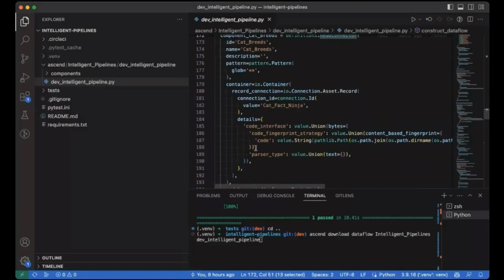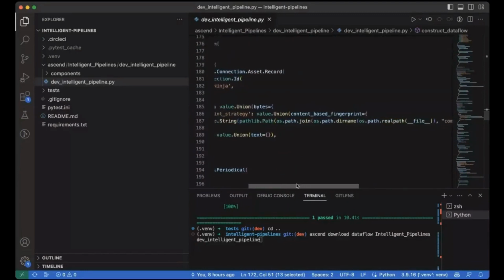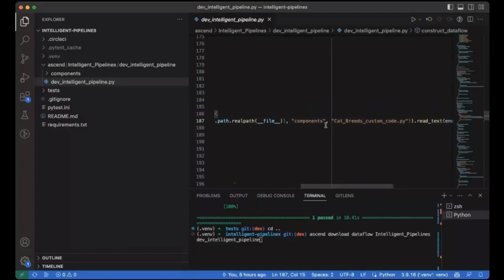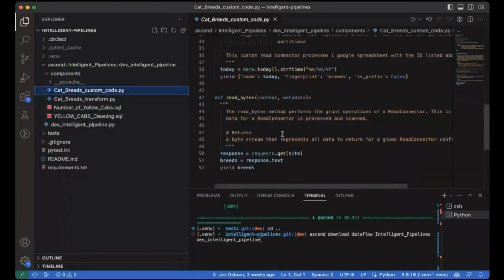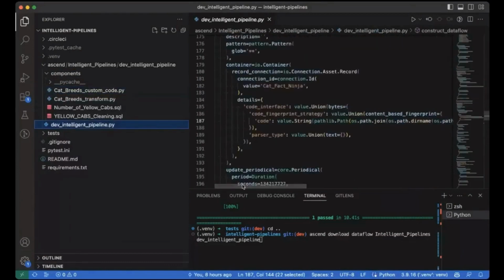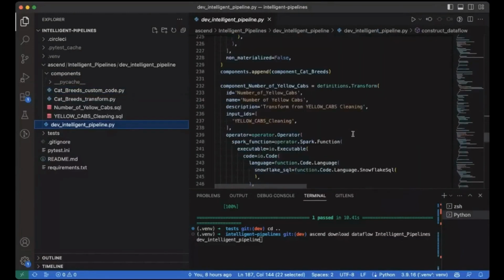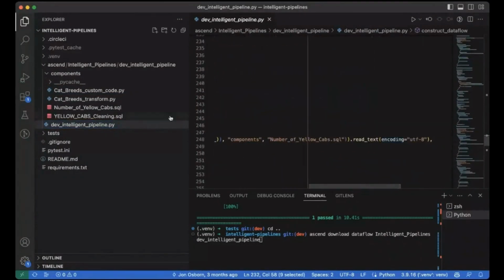And if you notice in here, there's actually going to be a code path. Look right here. This code path is pointing to components, and then it's pointing to the custom Python file. So when I go to components, I can actually see this custom code. That was our read connector right here. So there's all the custom code for that. All right, so I continue on. I see another transformation, and this is going to point directly to the SQL file that's being used for this component.